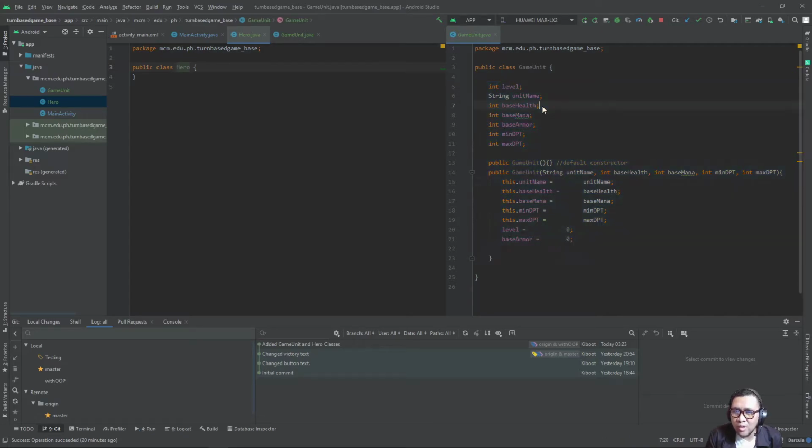For example, we want to inherit the level for our hero because our hero has levels, right? Our hero has a name. Our hero has a health and mana as well as an armor, even the minimum and maximum damage. So we will be inheriting most of what our superclass has. So this is what the principle of inheritance is. To inherit a class, we simply type implements.